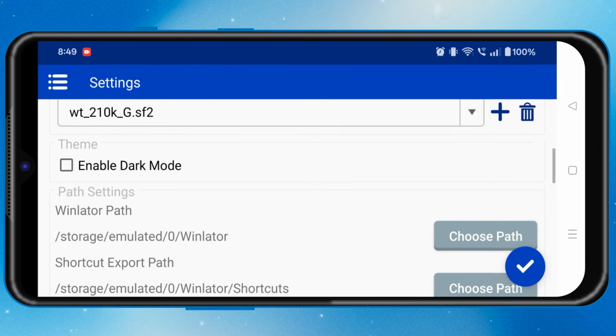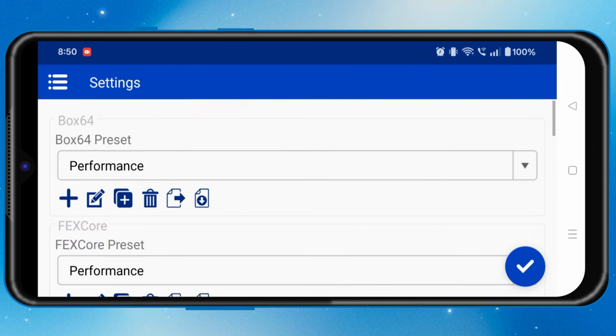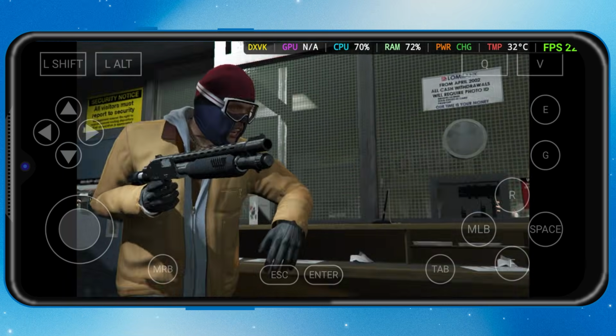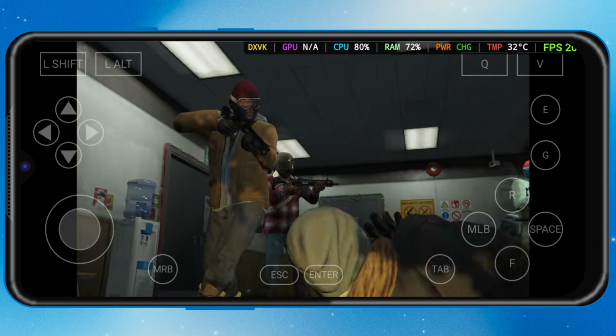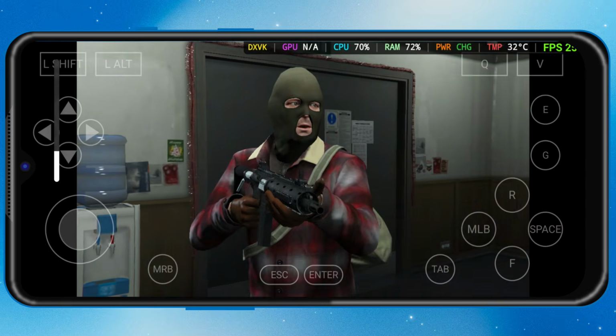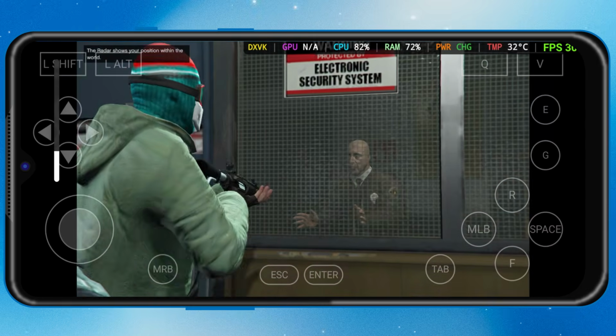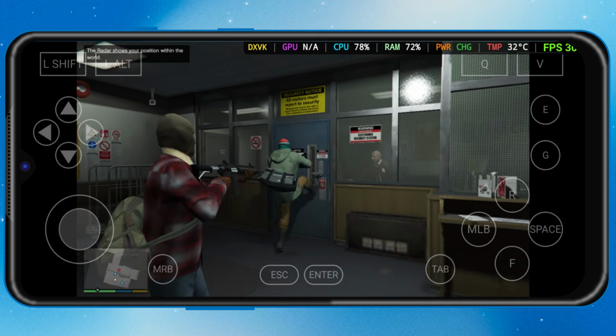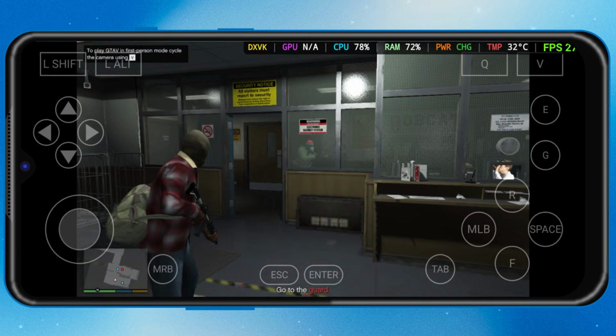This is a modified version of Winlator that mainly focuses on better performance and smoother gameplay. So in this tutorial, I'll show you how to install it, how to create a container, which settings you should use, how to add your PC games, and finally, I'll also explain the gameplay performance. So without wasting any time, let's get started.